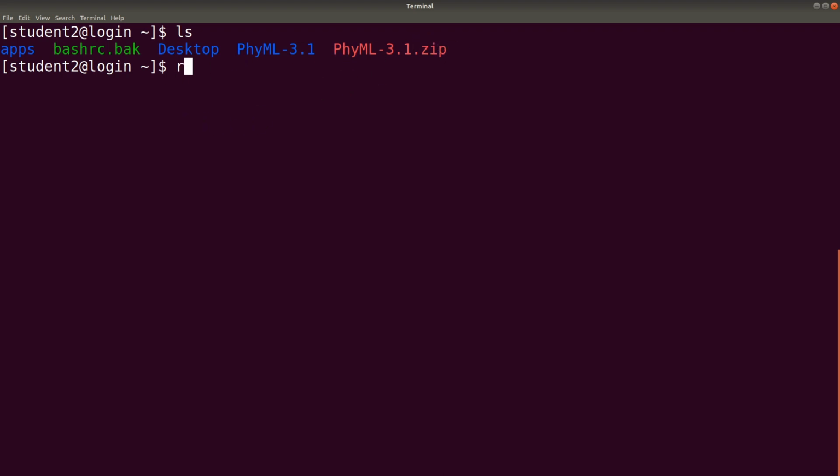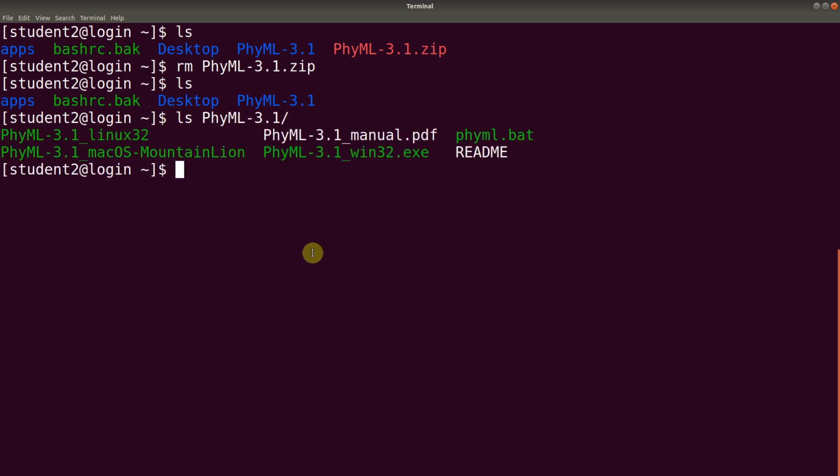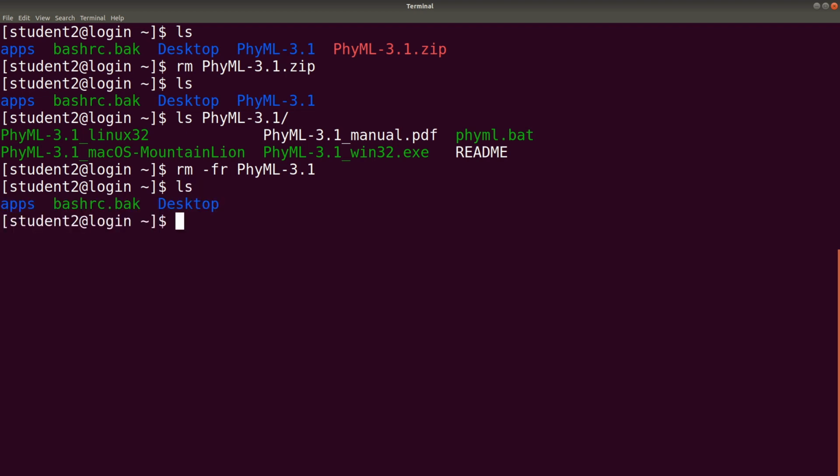We will start with the zip file here. So we say rm phyml.zip. Do an ls and it's no longer there. We now remove this directory. Because this directory contains some files, we need to do a recursive remove. Therefore, we say rm -fr phyml3.1. Please note that when we use the rm command, the file or directory is removed permanently, so you need to be careful. Now let's remove that directory. It's also done, so ls will confirm for us.